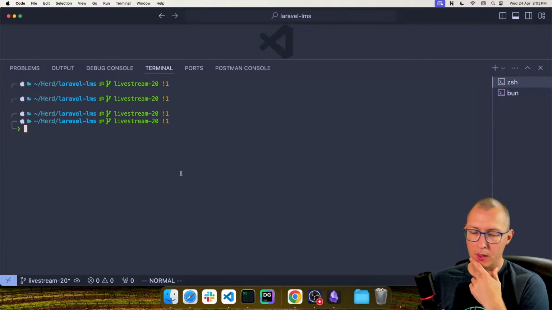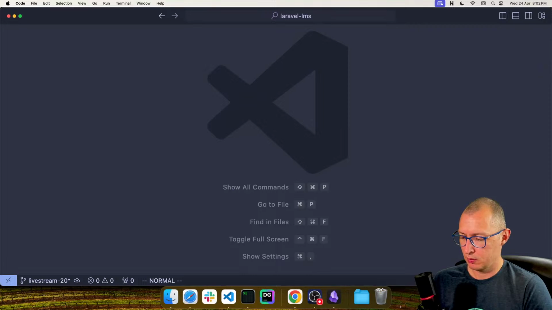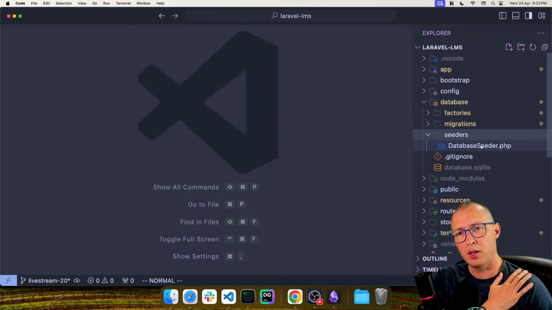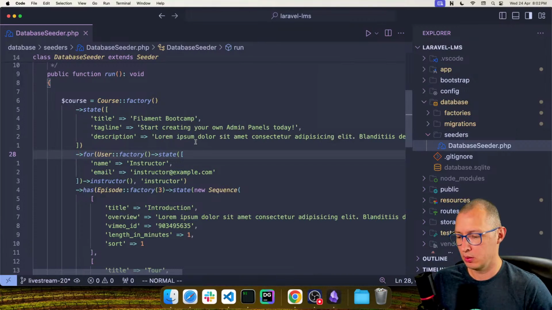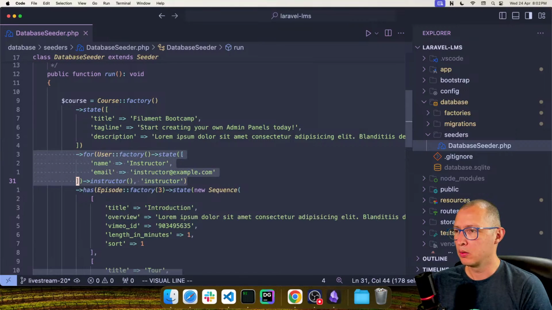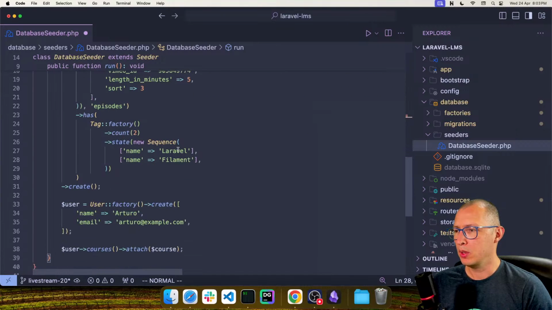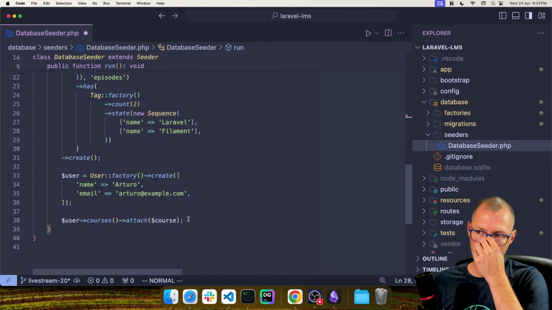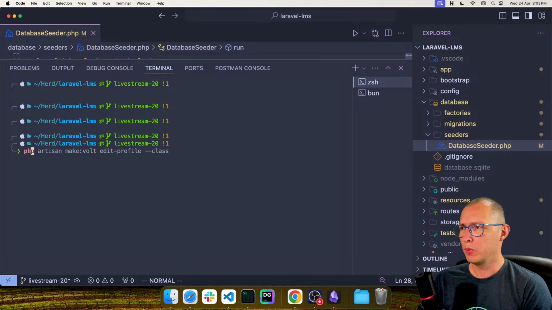Let's do it here, actually. Now, did I miss something? Probably in the seeder. Let's check the seeder real quick. Database seeder here. So we have a course, we don't need this. We have a course with 3 episodes with tags and then 1 user. That is the user that can go into the admin panel. Okay, now we can just do php artisan migrate:fresh --seed.